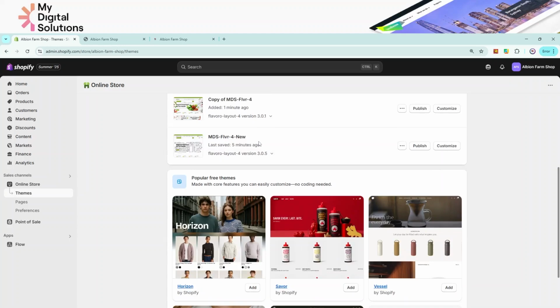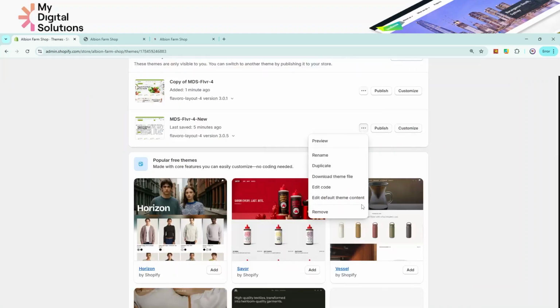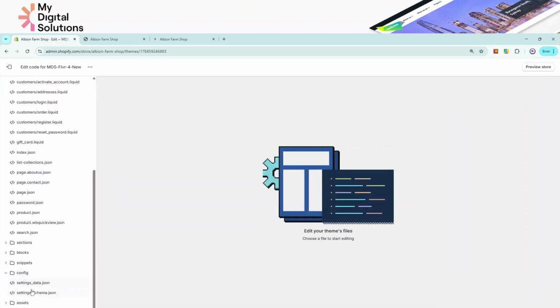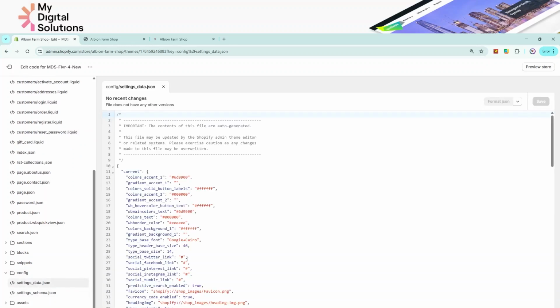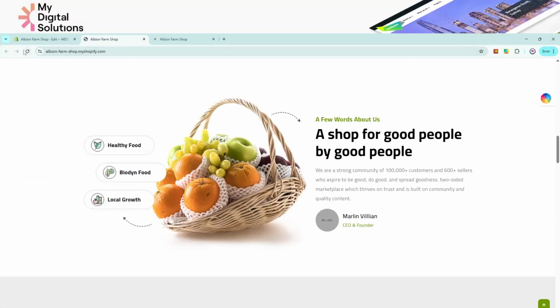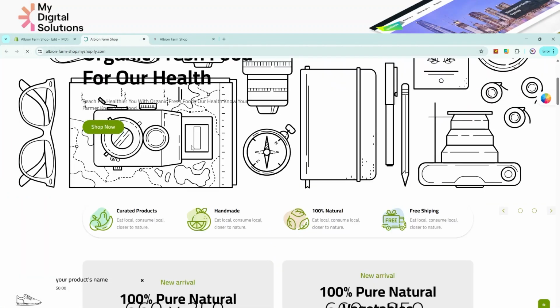Go to your new theme. Again, edit code. Config. Settings_data.json. Command A, Command V to paste it and save. You can see it will not make much difference at this point.